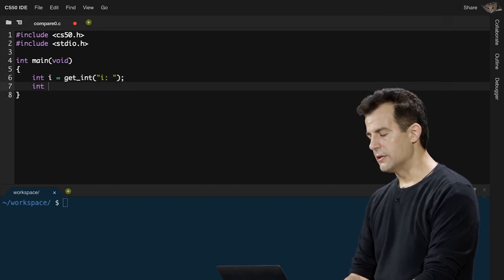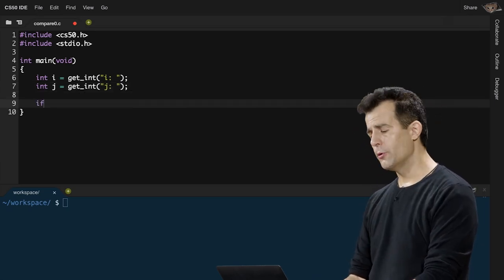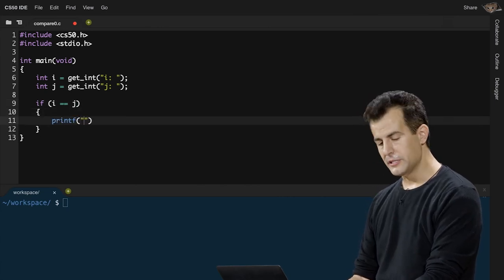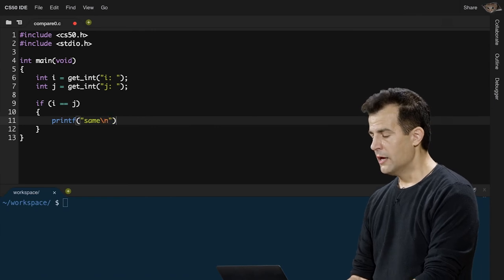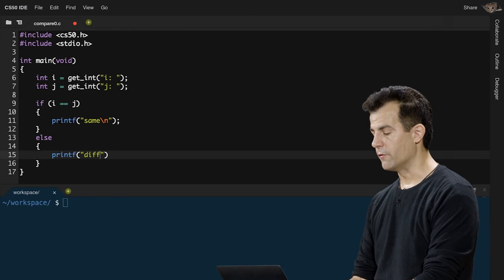Let me then prompt the user for another get_int. We'll call it j and get that from them. And then let's just compare these things. So if i equals j, then print out with printf, same, and a new line. Then print out the opposite, which is different.